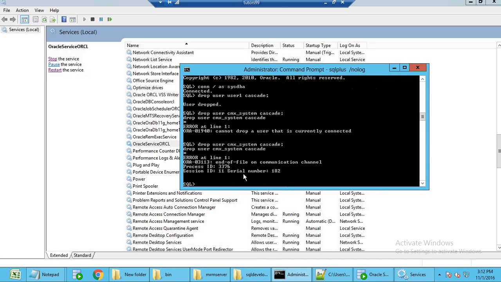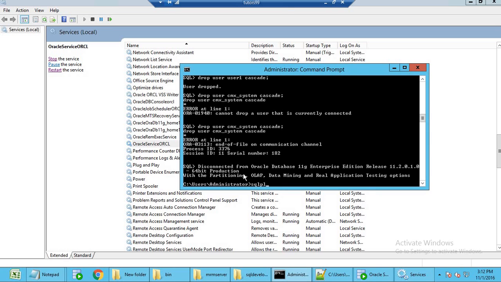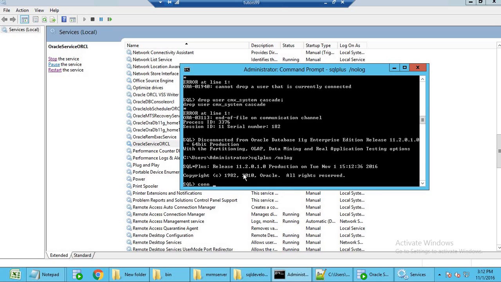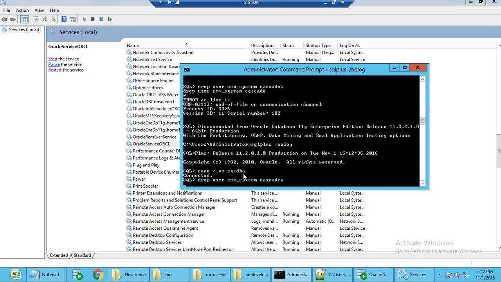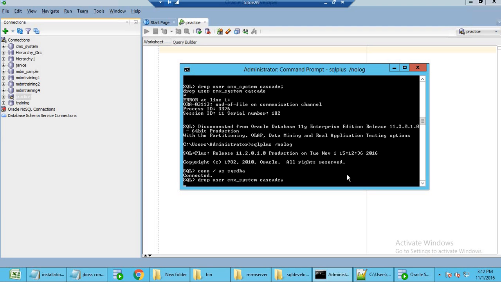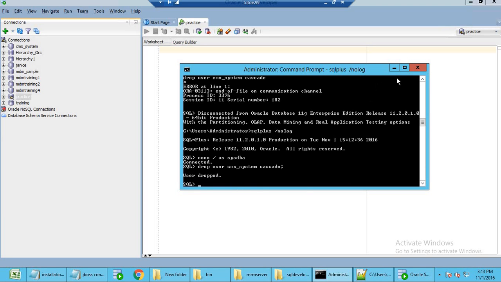Okay, we need to reconnect. SQL Plus /nolog, then connect as DBA. Now drop user CMX system, drop user CMX system cascade. So this time you can see this is dropping. Okay, so we have dropped it. Yeah, the user has been dropped.